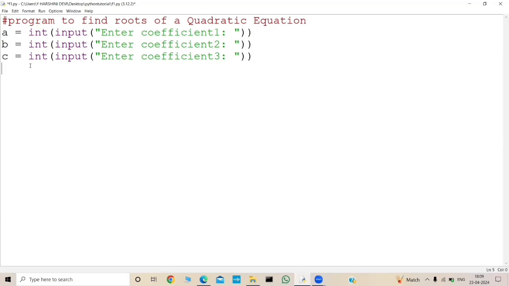Now what we need to find out? At first, we need to find out the discriminant. So d equal to b square minus 4ac, so b power 2 minus 4 into a into c. This is the formula. Now we need to use an if-elif-else statement.